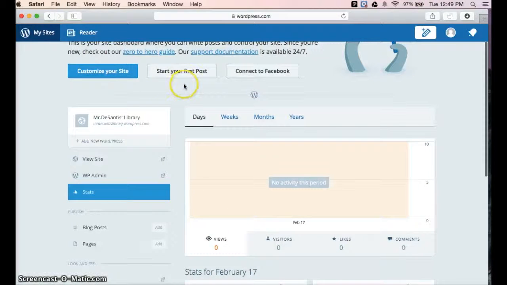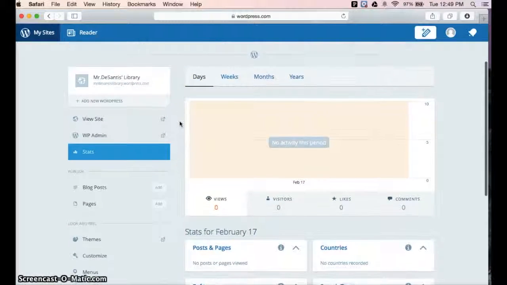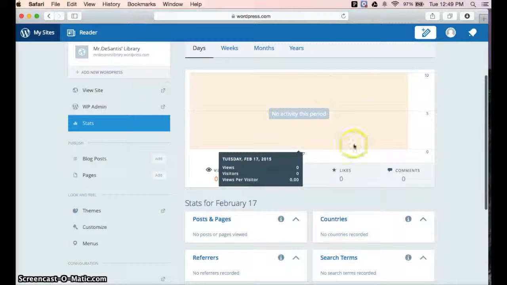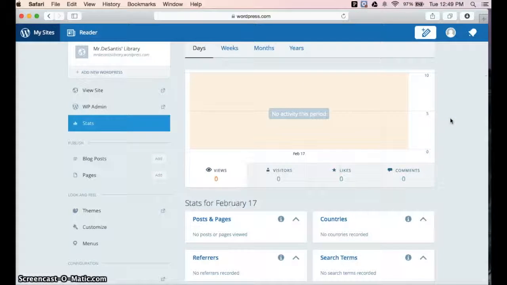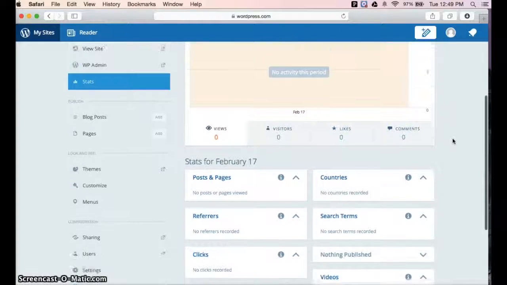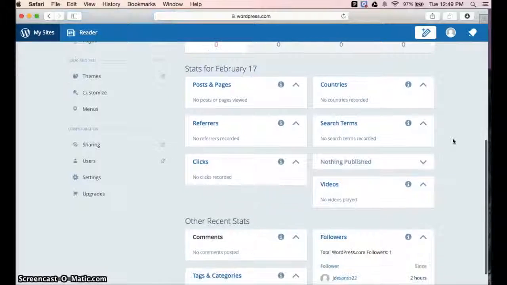So you see I haven't started my first post yet. I'm going to go down real quick. Here in the middle you can see the stats for our page. It shows the number of views, then people that have come to your website each day. You can see if there's been any likes or any comments. It's a very, very powerful tool.